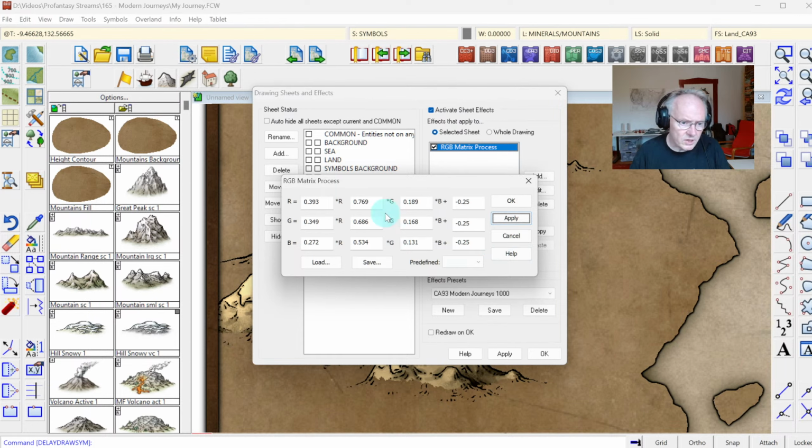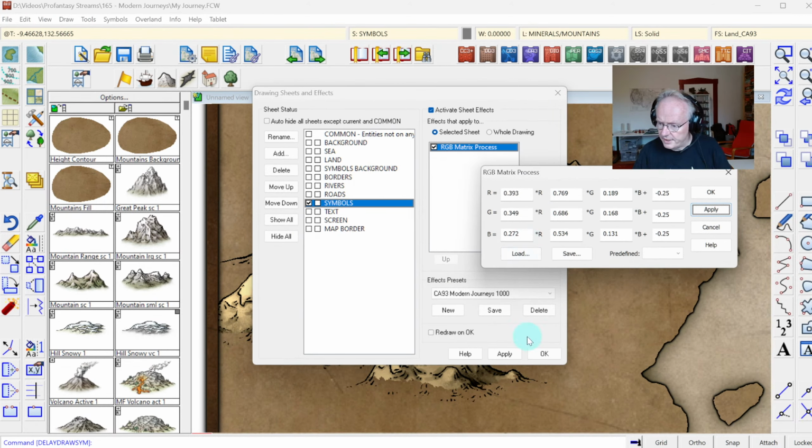And that does look quite okay from what I can see here. And yeah, we've got a comment from Sue actually. And yes, the delayed draw symbol setting is something that is not persistent between sessions of Campaign Cartographer. So you'd have to apply the effect again if you close it and open it again. Good thing to mention.